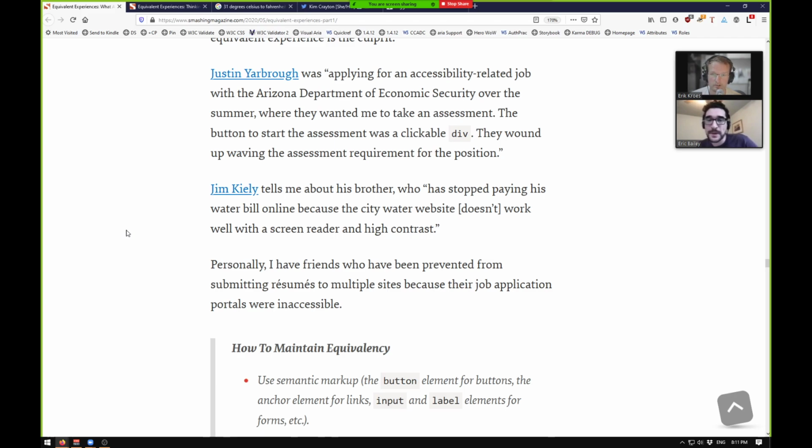All the parts. The other thing I kind of want to point out about Justin is that waiving the assessment starts to get into reasonable accommodation territory. In an actual equivalent experience, in a digital assessment, there's nothing stopping that from being operable with assistive technology. So the idea of reasonable accommodation for that I view as intrinsically inaccessible thinking, because there's nothing stopping this from just working for everybody.